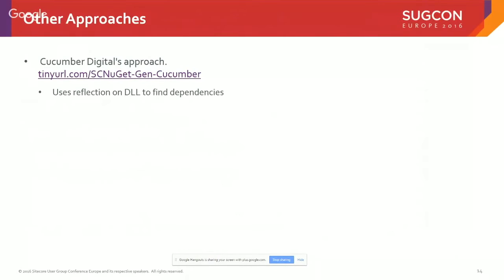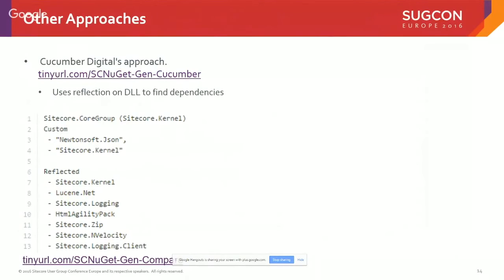Now it uses reflection. If you ever look at Sitecore kernel in ILSpy or dotPeek or something, you actually see it references a whole bunch of DLLs that you don't really need. So it's a good idea to ask, okay, what else do I need to bring in? However, if you look at the differences here, the NuGet package generator's on the top, where we said core group is essentially just newtonsoft.json and Sitecore kernel. But the reflected one using Cucumber Digital's approach brings in several DLLs that we might not actually need in our development. So it's a great idea, except it pulls in a couple too many.